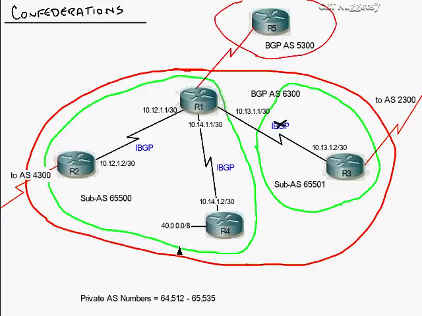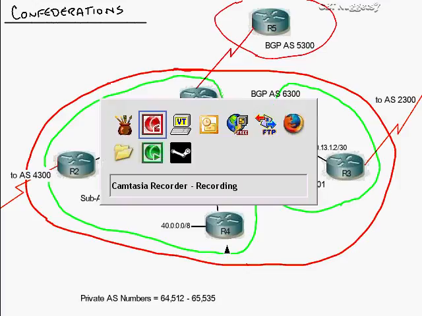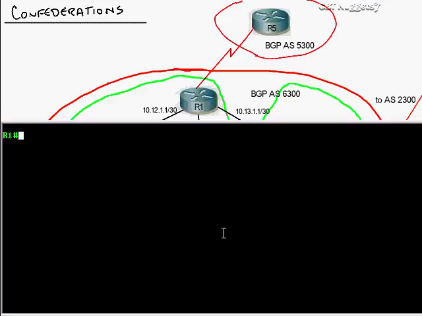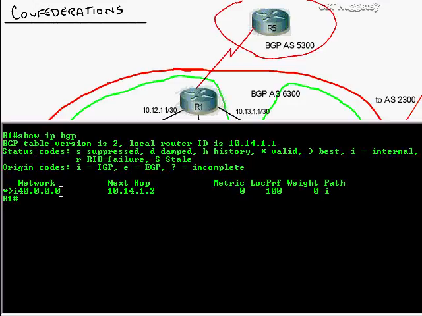I went ahead and just called it 40.0.0.0/8, so it's a full class A subnet. And I just wanted to bring this up and show you. On router 1, I'm going to do a show IP BGP. So this is upstream from router 4. And I now have, it says it's learning that 40 network. The next hop is 10.14.1.2. Life is good, or so it seems so far.